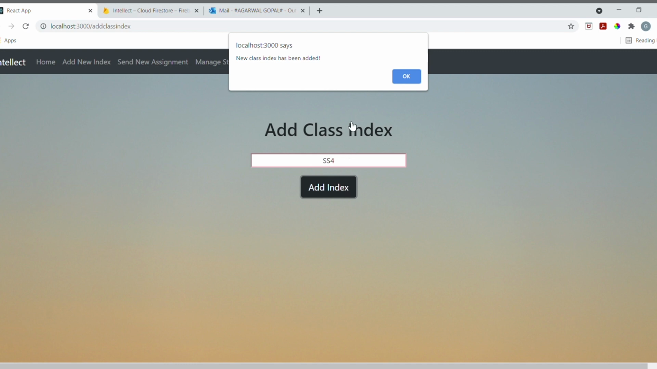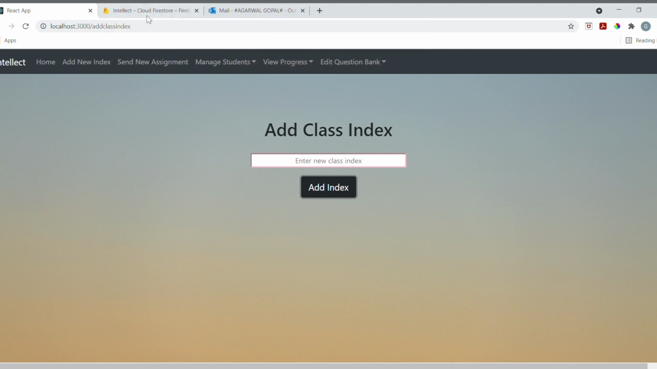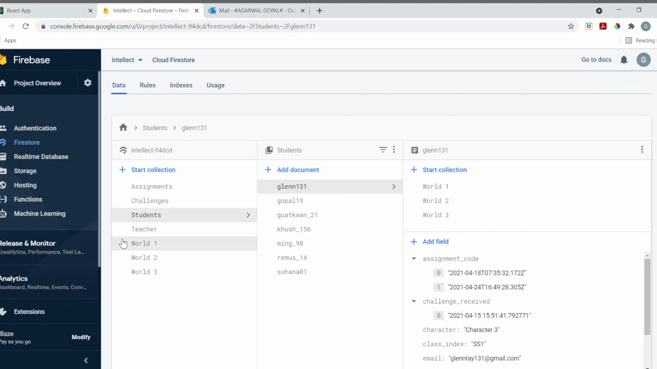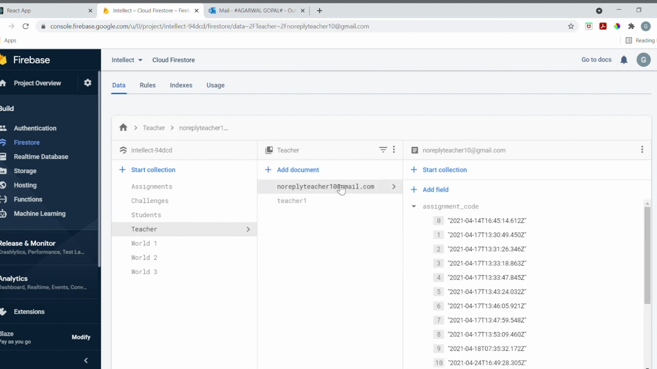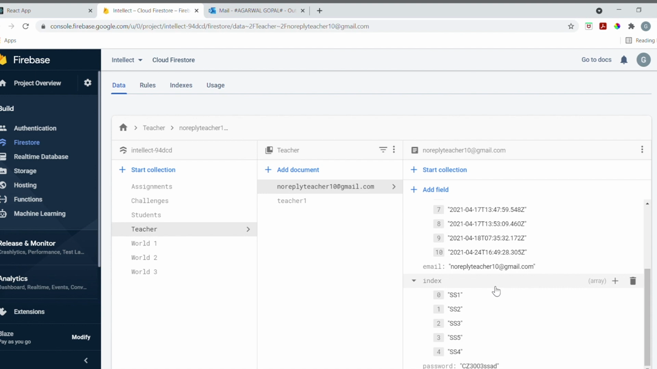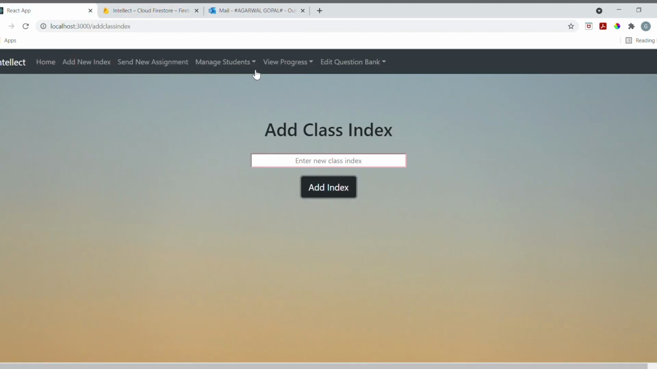As you can see, the new class index has been added, and we go and view it in the Cloud Firestore on the teacher side. Yeah, as you can see, SS4 now pops up here. That's it for the functionality of the teacher side and the student side. Thank you for watching the demo.